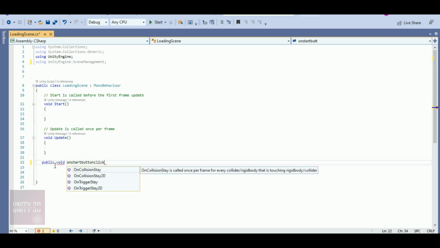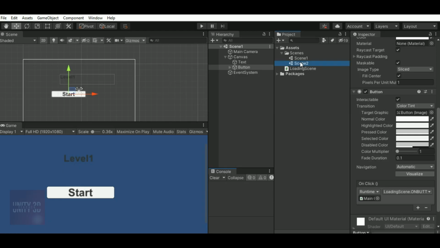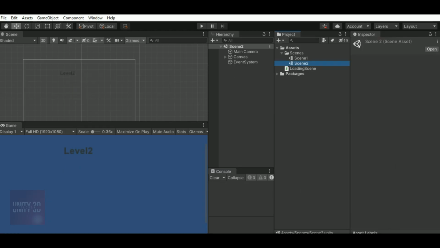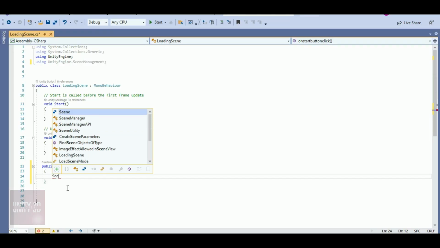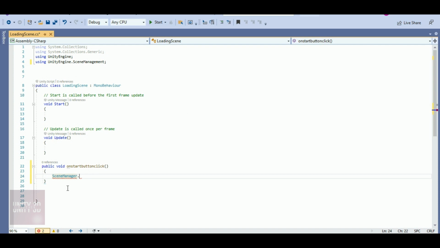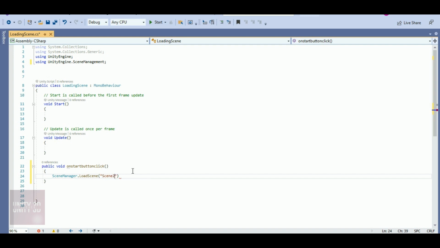So when you click on the start button, now you need to load the scene 2. So this will be SceneManager.LoadScene with the scene name, that is scene 2. So copy the scene name and paste it here and save the script now.